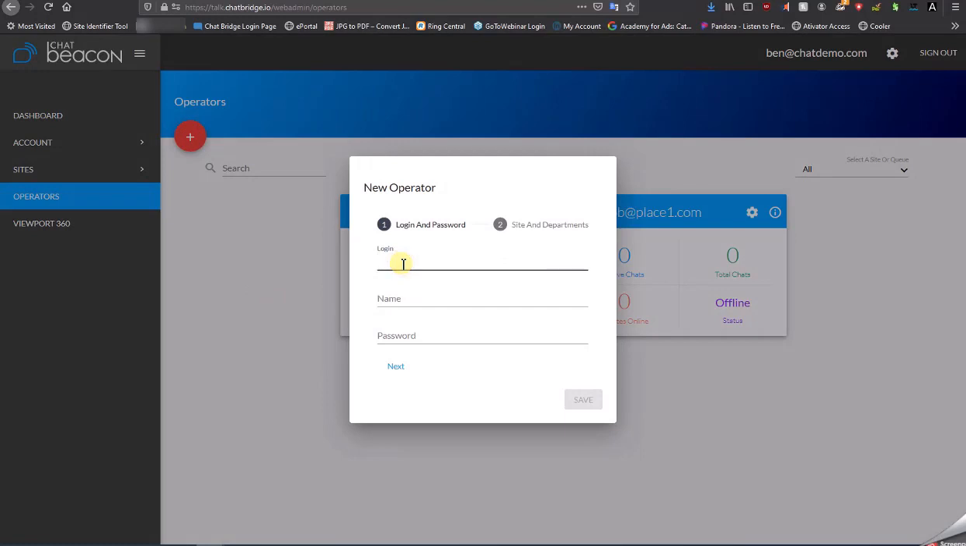Login. This is going to be that individual's or employee's business email. So for today, let's just call this Tracy at place1.com. Name. This can be the person's full name, their first name, or if there's a well-established nickname for Tracy, you could put that in as well. For today, we're just going to make things simple and just say Tracy.